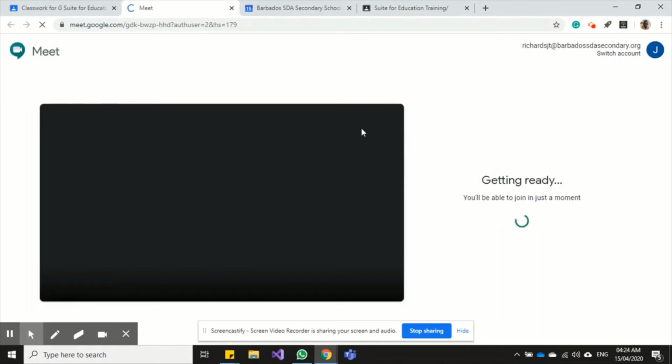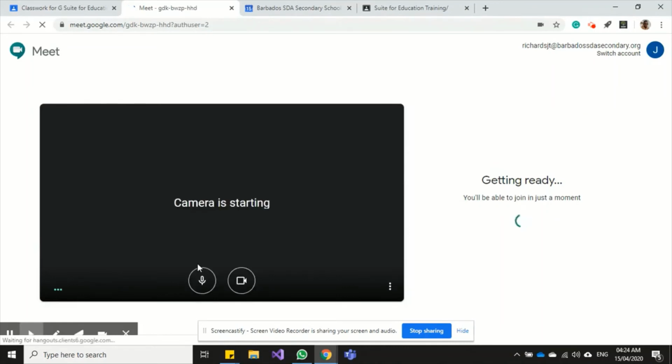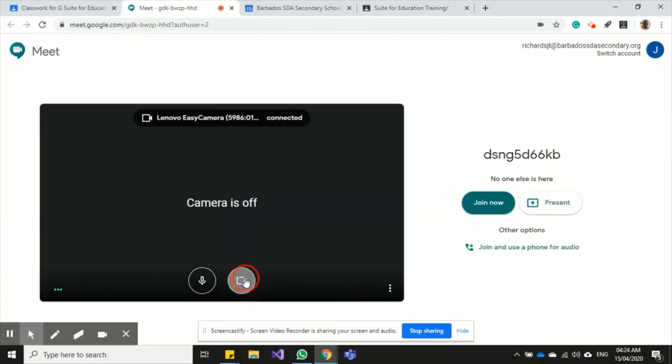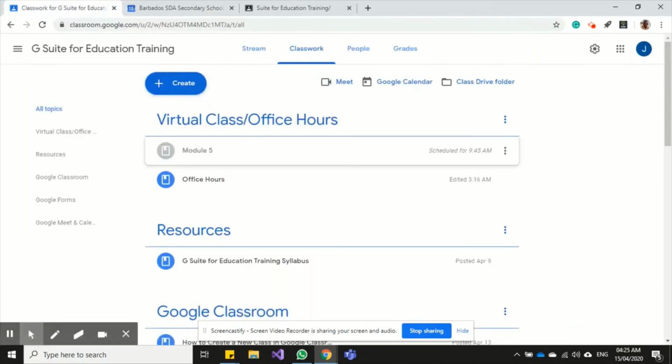Now, right here on this page, they have the option to turn off the mic and also the video before they enter the classroom. I would advise them to do that before they enter the classroom. And then they can click join now. So that's two ways you can share your virtual class link with your students.